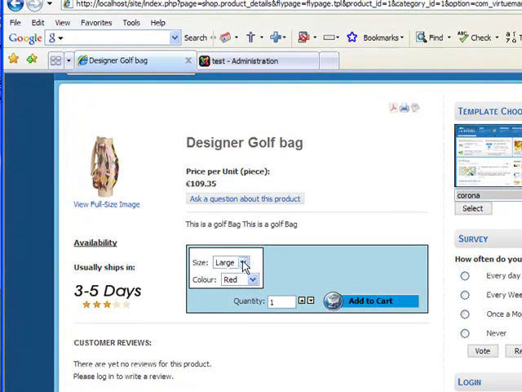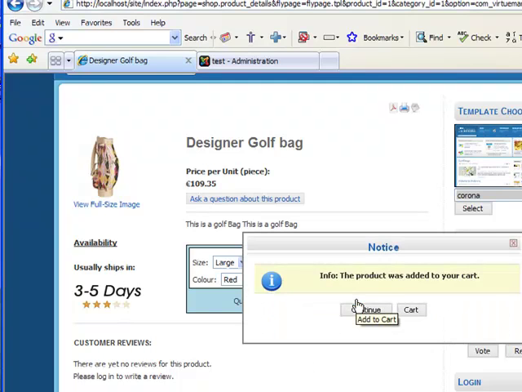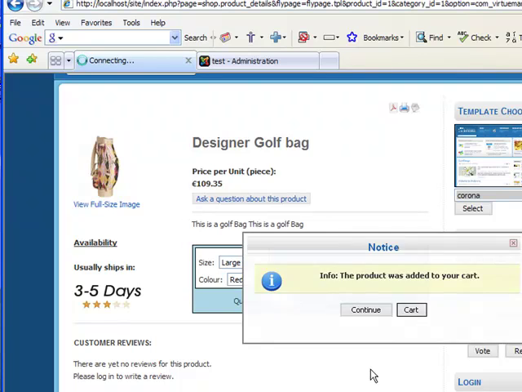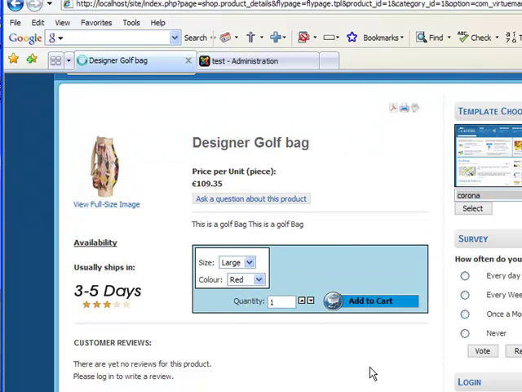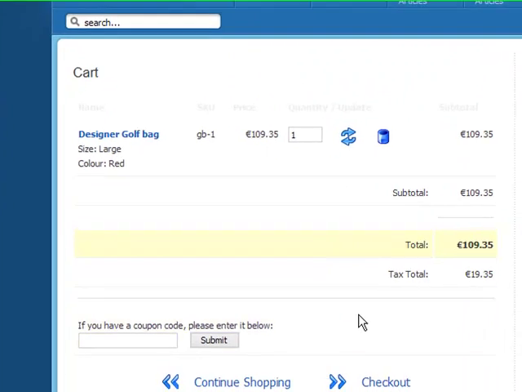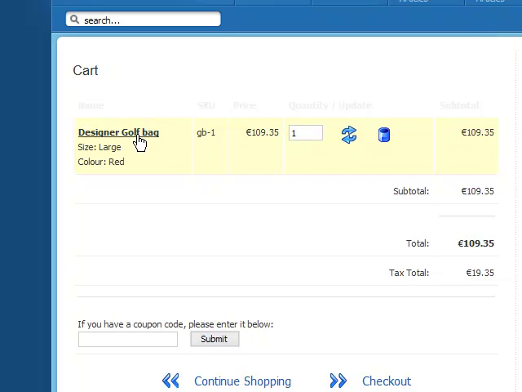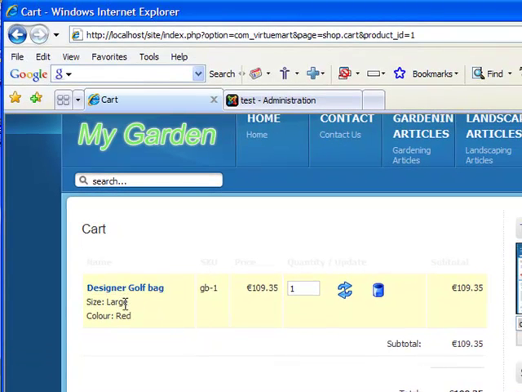Again, here are my attributes. Large, medium, small. Okay, red or green. Again, select whatever, click add to cart. Okay, and I'll click on the cart there just to see how that looks. Okay, so there you can see it has the designer golf bag, size large, color red.